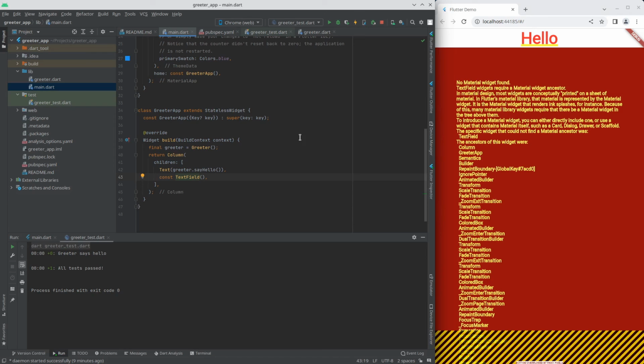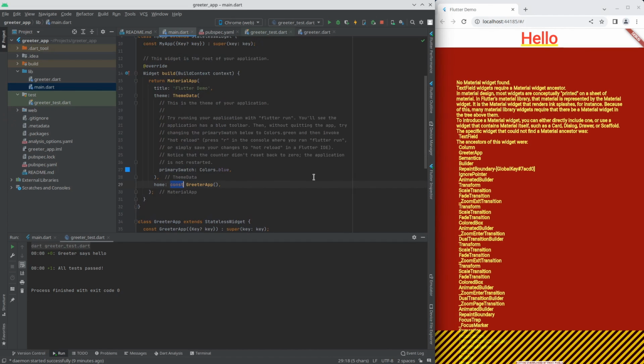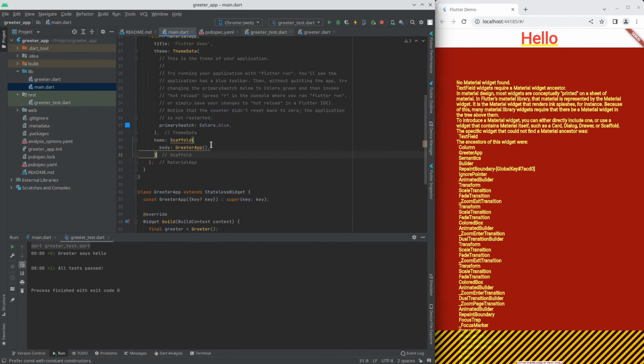What's missing is a piece called the Scaffold. And when I'm building my own Flutter projects, I usually make that right up here. So instead of just making this a GreeterApp, I'll wrap that in a Scaffold. I'll show you what that looks like. I'm going to make a Scaffold. And one of its parameters here is the body, which will be our main application. And if we wanted to put in other things like floating action buttons here, we can certainly do that.